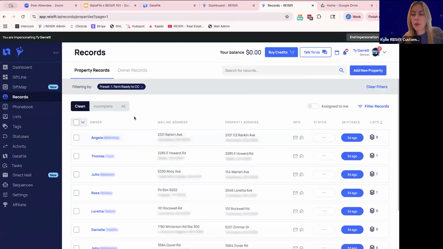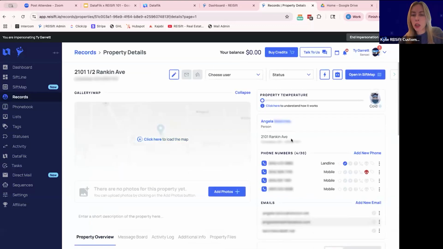From here, if you're using our click-to-call dialer, you'll be able to just open up the record, call through each of the numbers, mark the phone numbers, and update the property status.